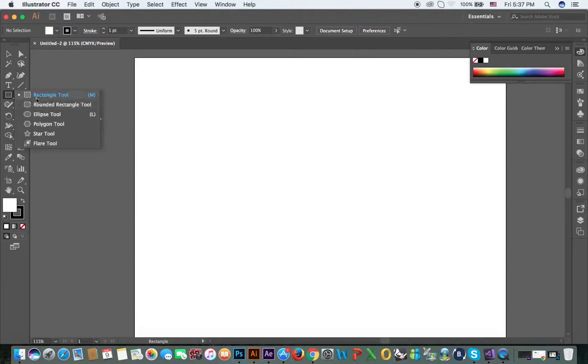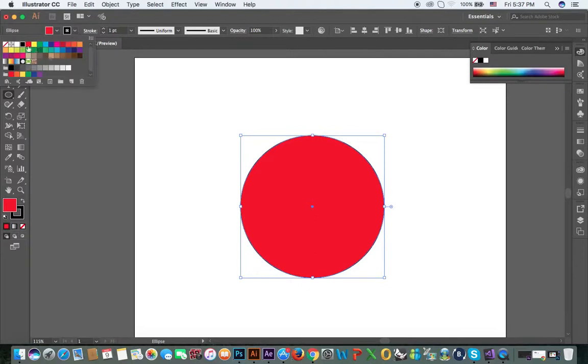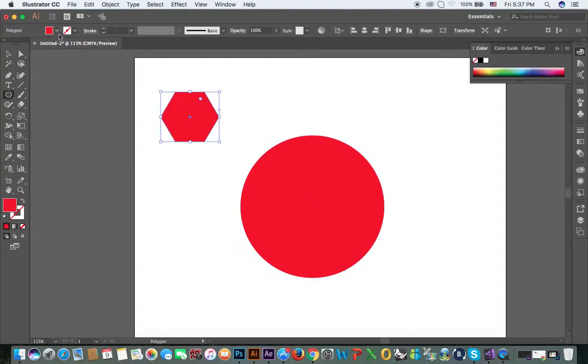If you make a shape like with the ellipse tool, and you press and hold Shift, this is a proper circle. Then you can fill with color. If you want to remove the outline, you can remove it. Then you can create a shape with the polygon tool like this one.